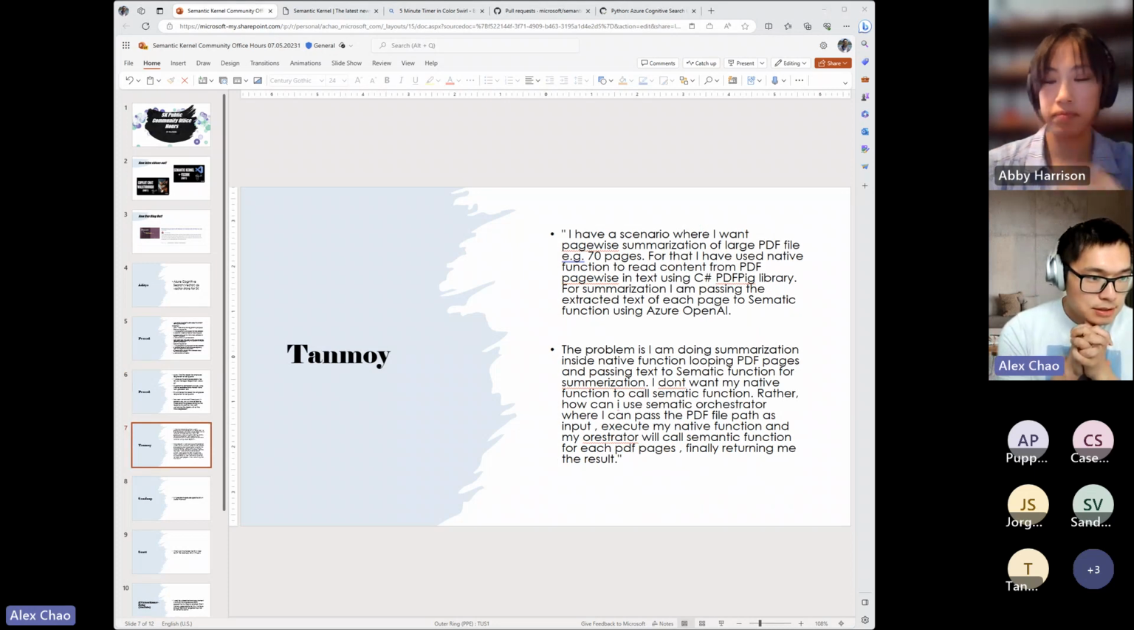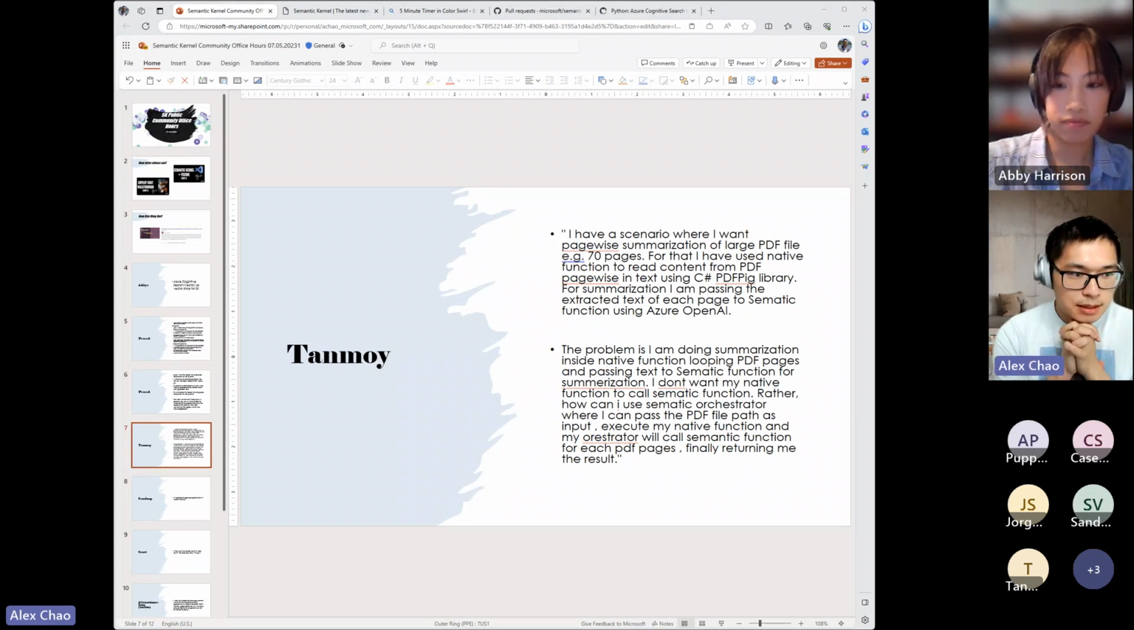Okay, so we have Tanmoy. This person asks, I have a scenario where I want page-wise summarization of large PDF files, for example, 70 pages. For that, I have used native functions to read content from PDF page-wise in text using C-sharp's PDF pig library. For summarization, I'm passing the extracted text of each page to semantic function using Azure OpenAI.